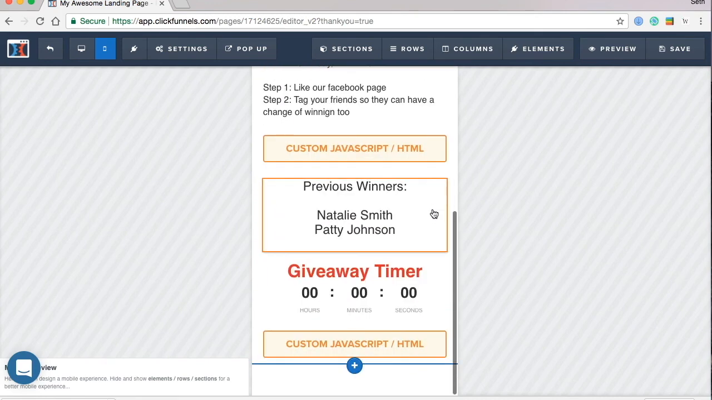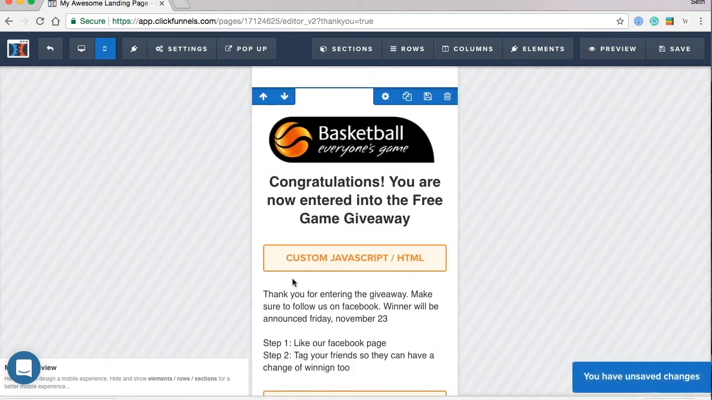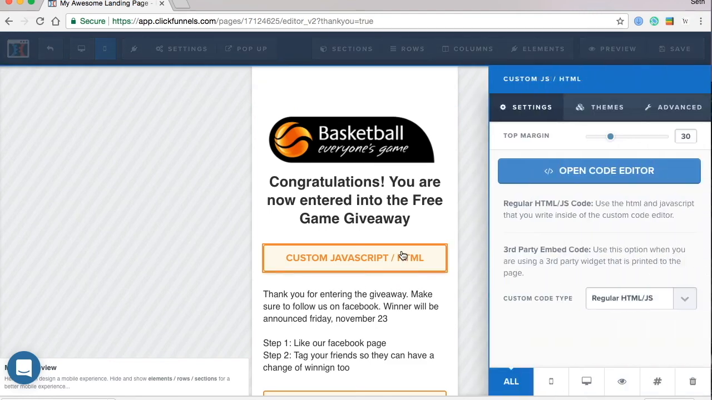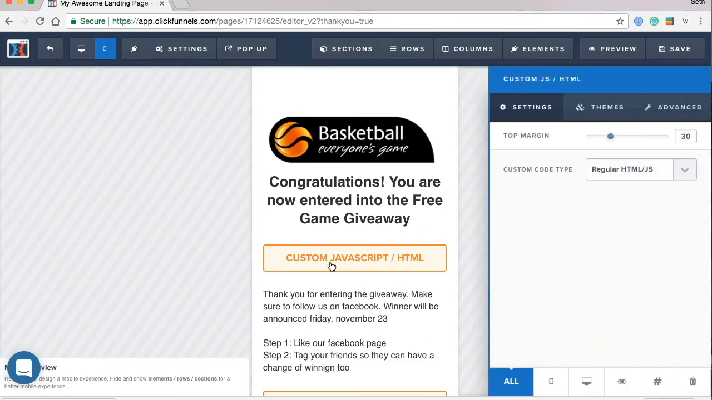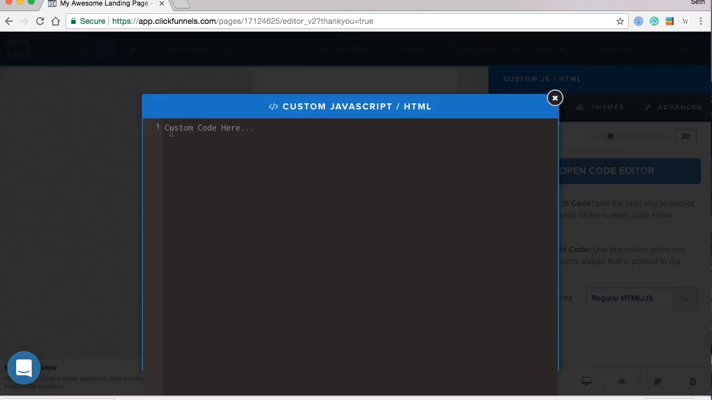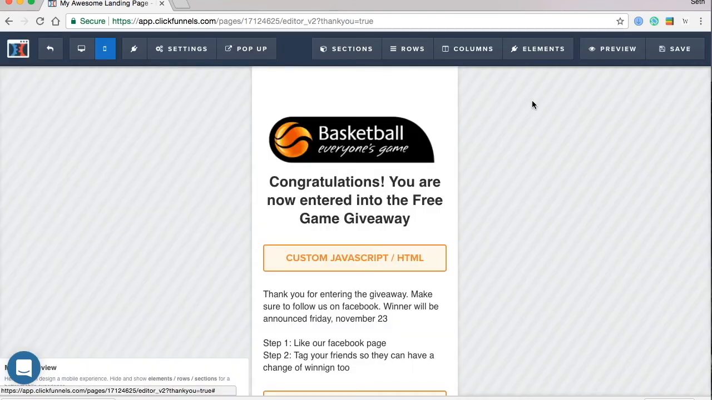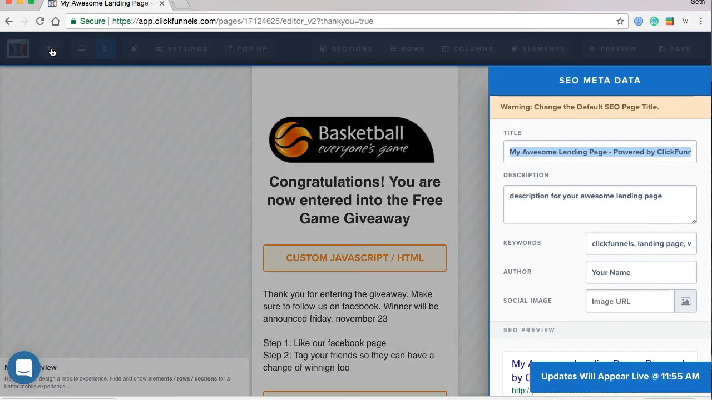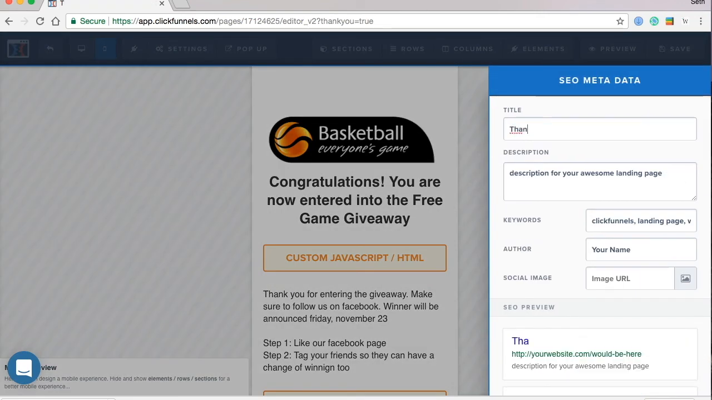So again, these are where the Google ads are going to show up. So what you're going to do, and again, this is in a later lesson, but you're going to click on this, you're going to open code editor, and this is where you're going to paste the code that you get from Google AdSense. So I'm going to save this. So we'll call it thank you page.